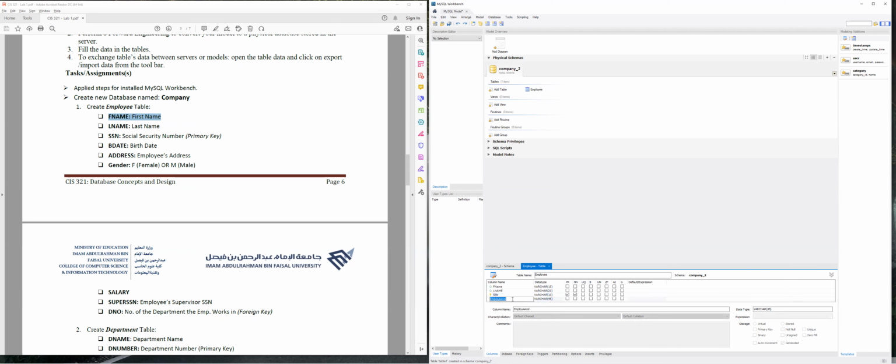And then birth date, that's going to be the data type date, right? What else do we have? We have gender. That's going to be varchar with 5 characters, let's say. We have also salary, that's double or float. Double here. What else do we have? Super SSN, supervisor, I believe. Yeah, employee supervisor SSN. So that as well will be a varchar with 10 characters.